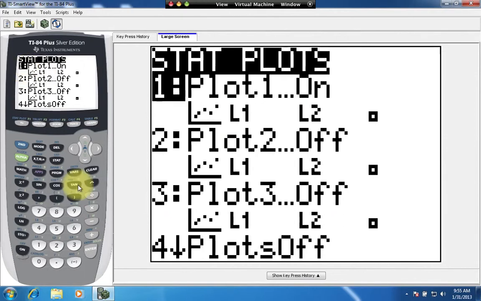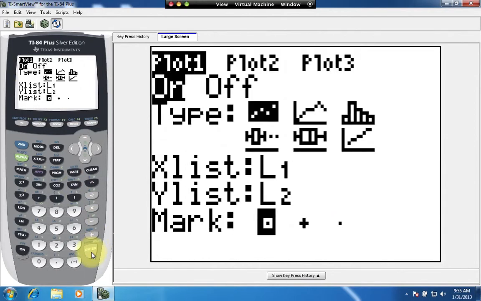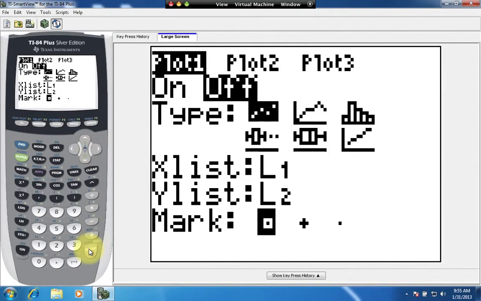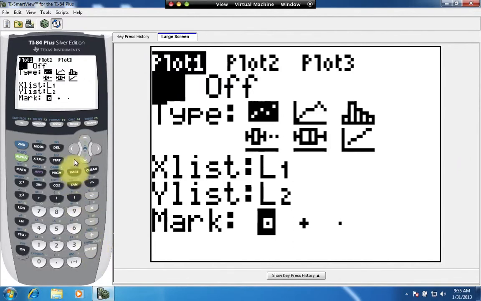With one highlighted, hit enter, and at the top here you see the on is black, it's highlighted. If it's not for you, press enter when your cursor is on it. If ever you want to turn a stat plot off, go to the off by using your arrow right and hit enter on that. Okay, so now it's off. I want it to be on, so I'm going to do that. Now, I want the other plots to be off.